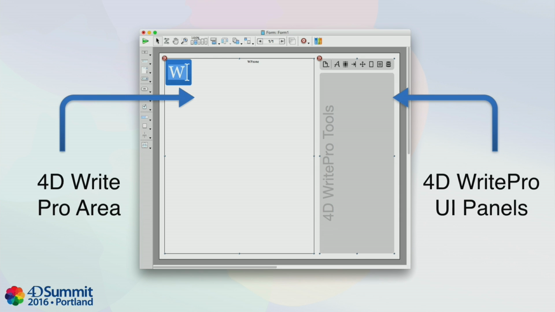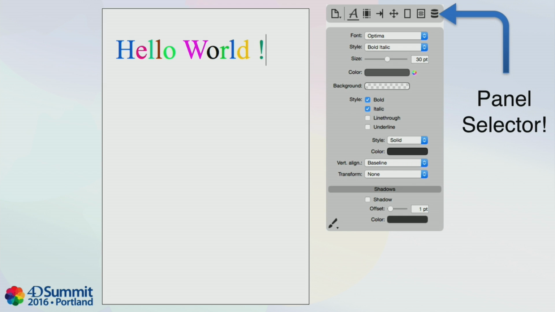The one on the left is the Write Pro area itself, with, if you can see on the corner, a script in it. So there is a little bit of code that has been pre-written for you. And there is the 4D Write Pro tools, which are the UI panels. This is an old screenshot, because there is no script at all in this area. So as soon as this is done, you run your form and it works. So all the panels are available and they work.